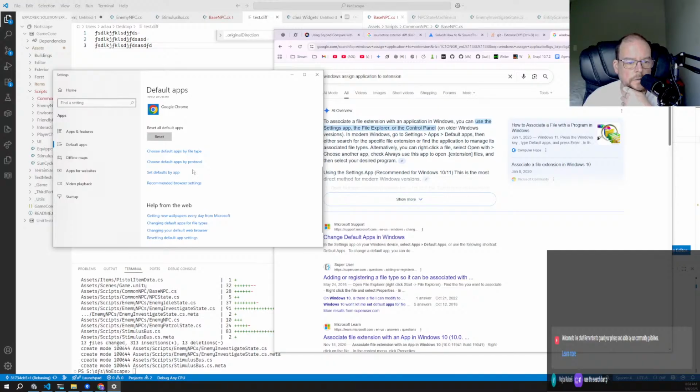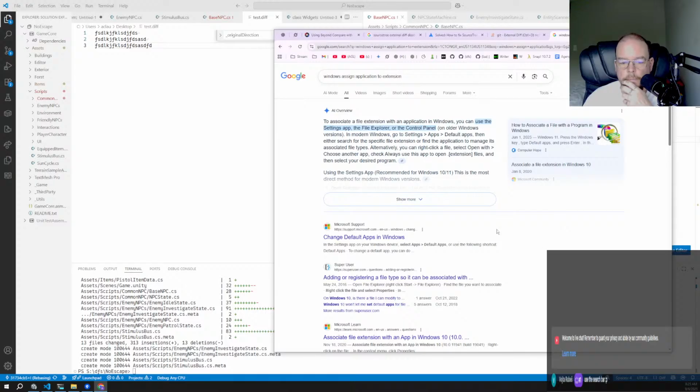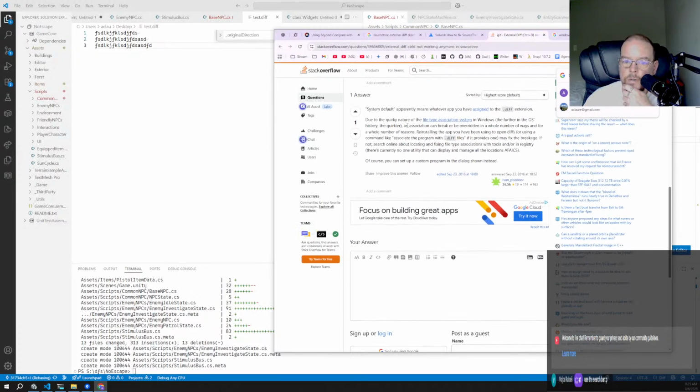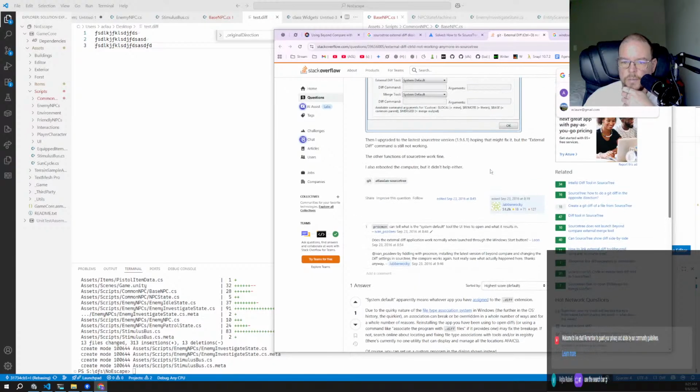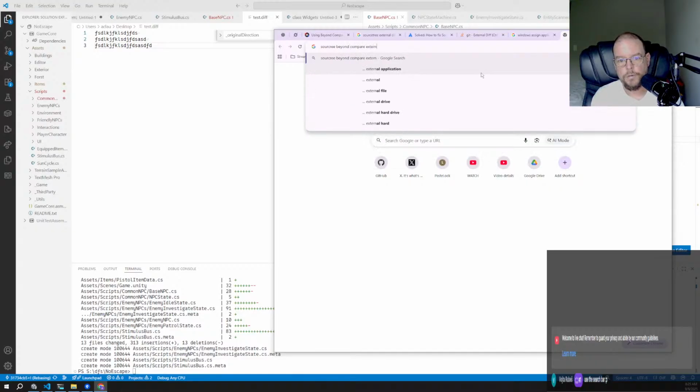That's not helpful. Go back to looking at the original thing. Due to the quirky nature of file type association system in Windows, an association can break or be overwritten. Reinstalling the app, of course, you can set up the custom. Okay, well, how do I do that? Source Tree, Beyond Compare, external diff.